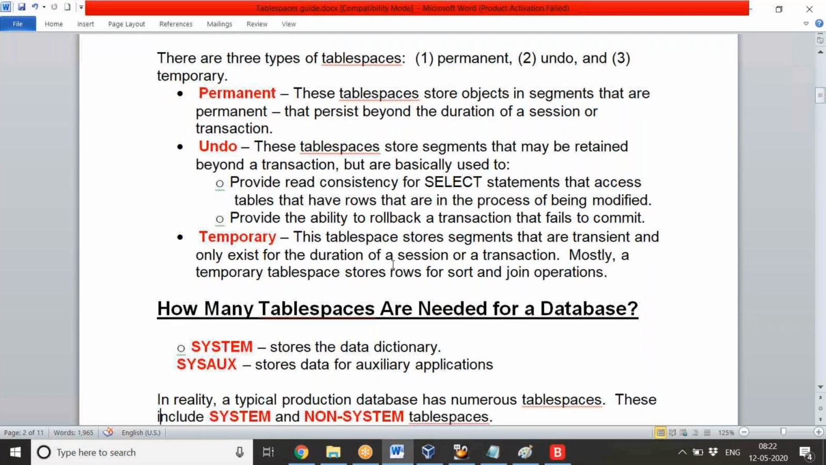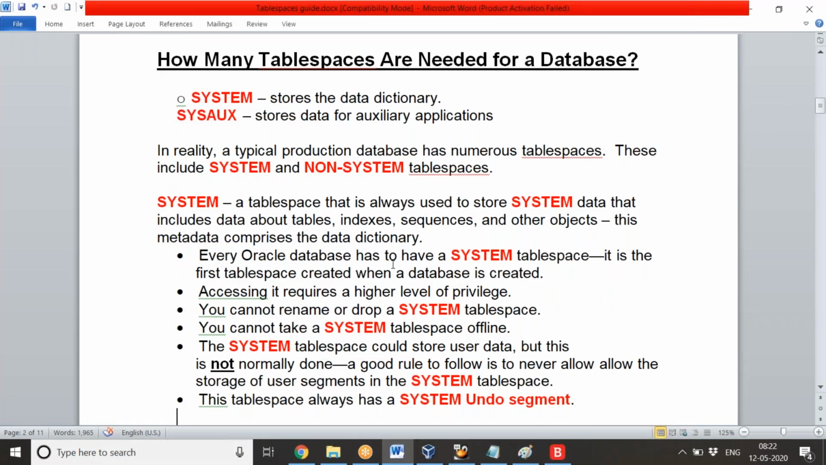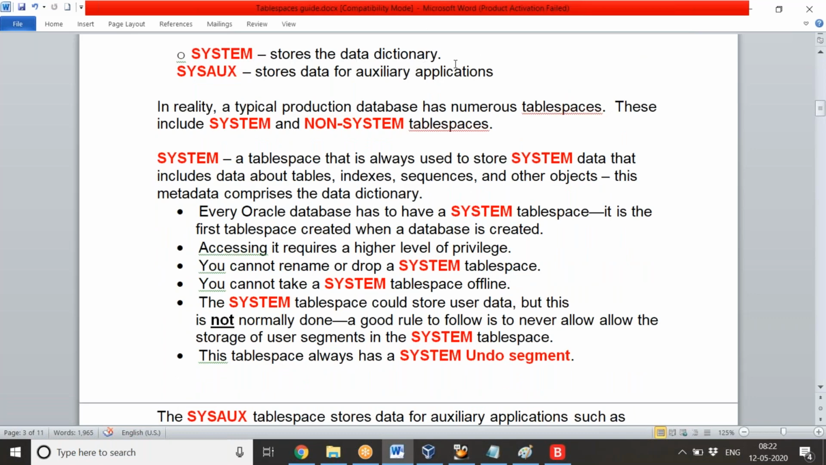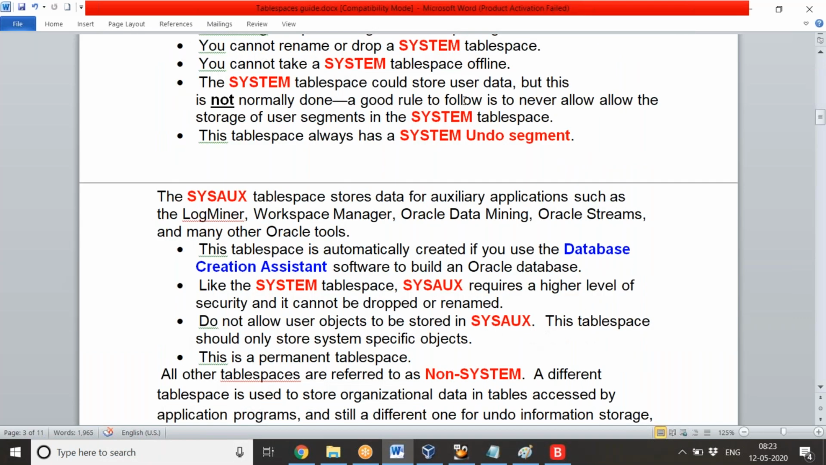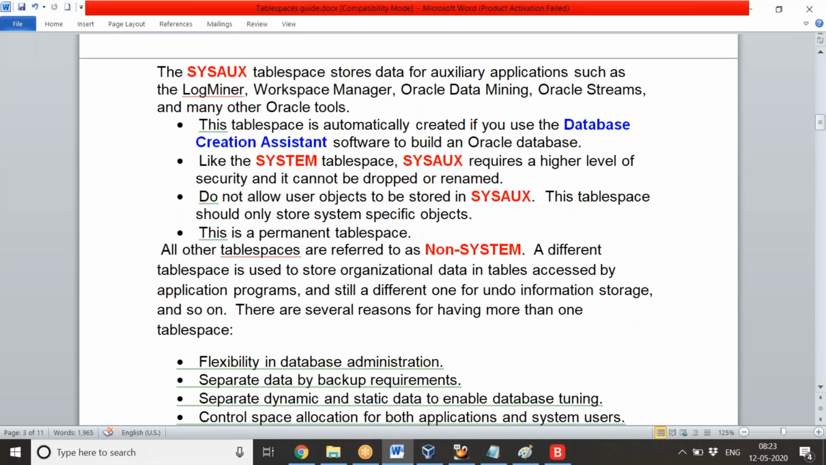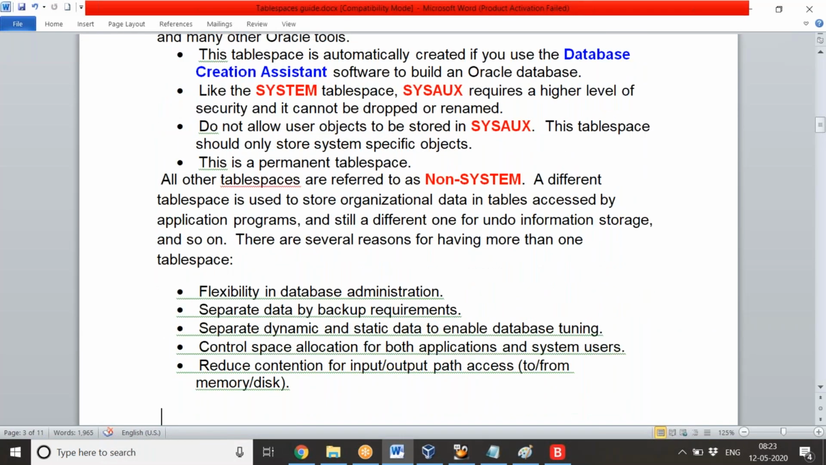Next one is SYSTEM and SYSAUX. SYSTEM stores the data dictionary, and SYSAUX is used for auxiliary applications like DBCA, NetCA, DBUA. The system table space we cannot rename, we cannot drop, and we cannot take the table space offline and so on. Still, SYSTEM has an undo segment as well. And SYSAUX, as I said earlier, all your utilities are stored under the SYSAUX table space.